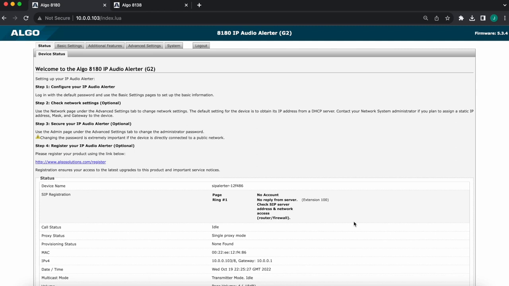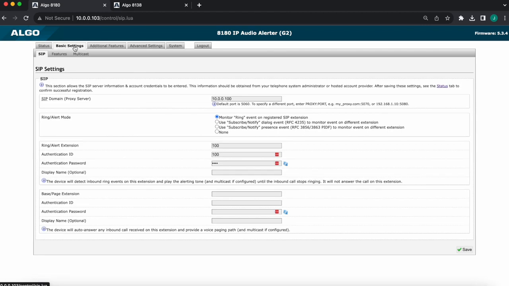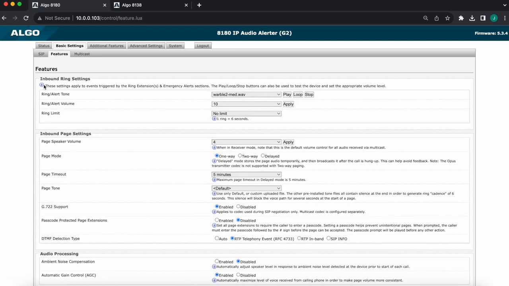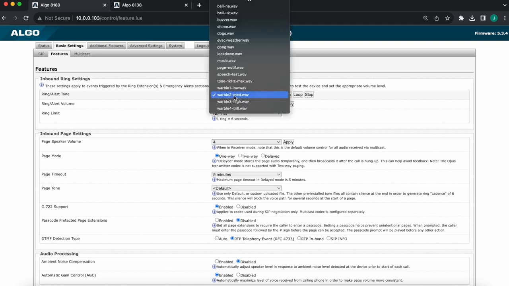Very next step, of course, would be to set up your ring volume, any other little ring settings, as well as the ringtone specifically you want for this device. And again, I'm working on an 8180 IP speaker. If it was a visual alert, you pick your strobe pattern instead of the ringtone. So again, going over to basic settings, now I'm going to go to this features sub-tab. Once I get here, I have 3 settings at the very top of the page under the heading inbound ring settings. I'm going to select my ring/alert tone.